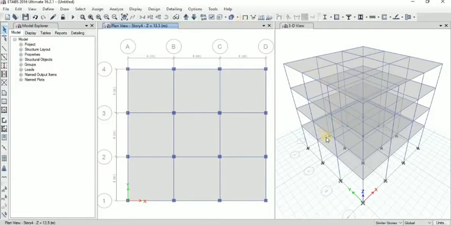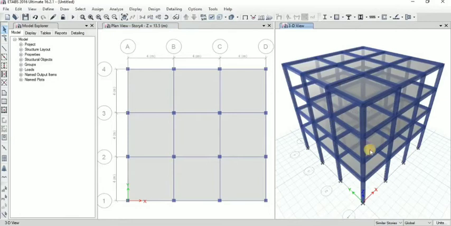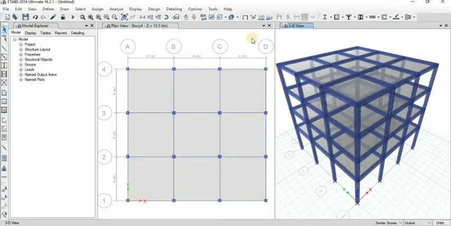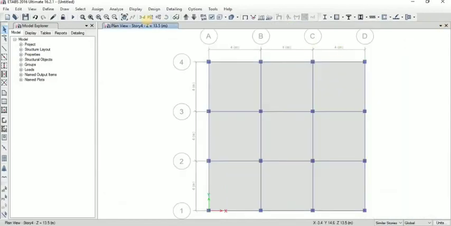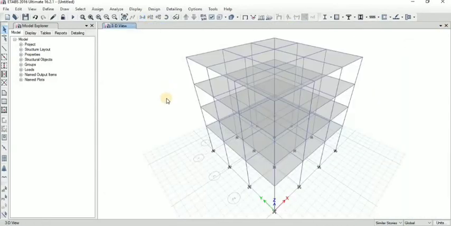Here if you want to see the extruded view, click on 3D view, click on extruded view. Now let's come back from the extruded view, or simply close this, and now let us analyze the structure.